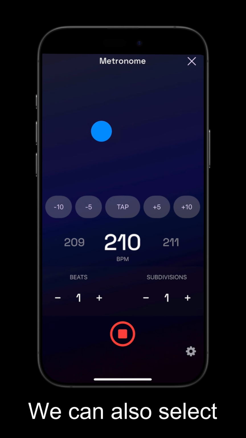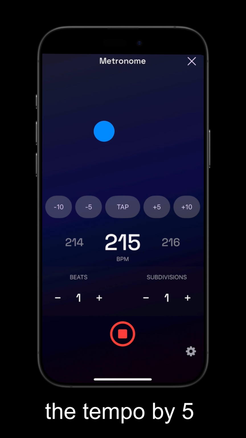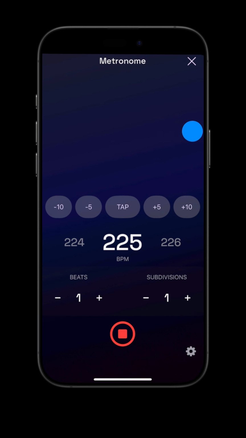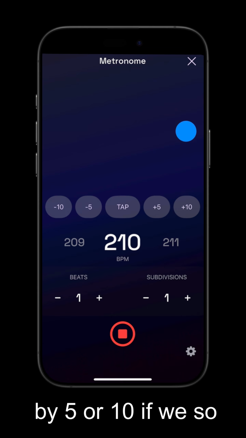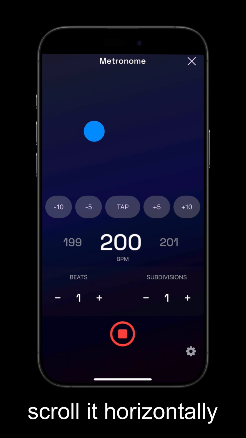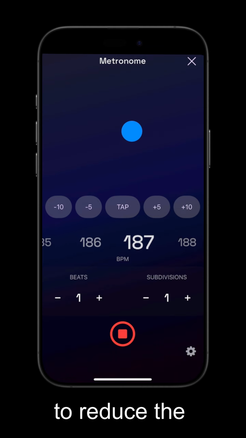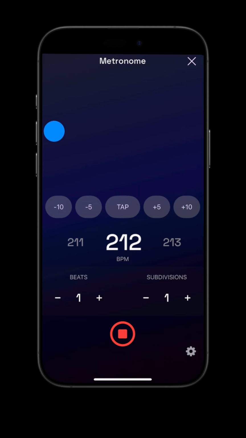We can also select the +5 to increase the tempo by 5 beats per minute, or we can select +10 to increase by 10 beats per minute, or we can reduce by 5 or 10 if we so wish. We can also scroll it horizontally to reduce the tempo or increase the tempo.